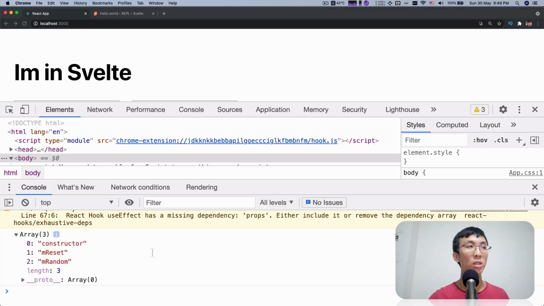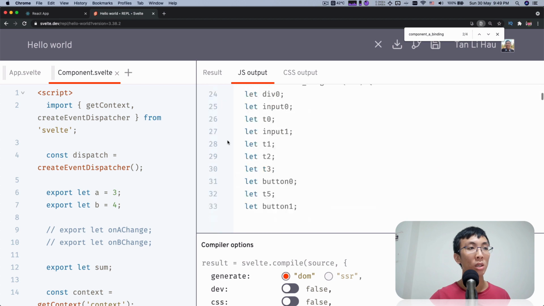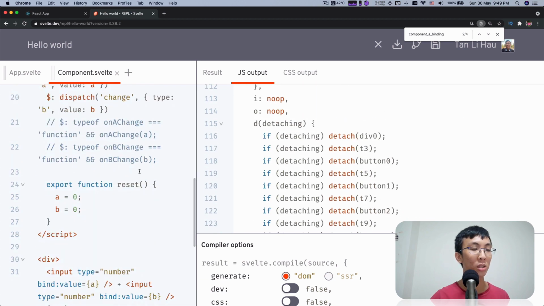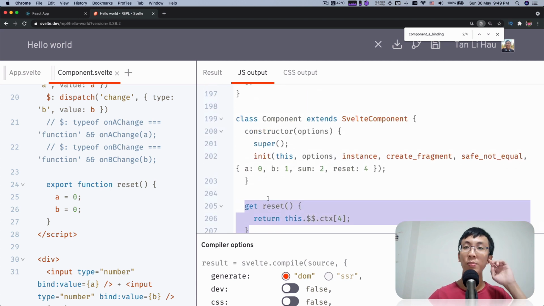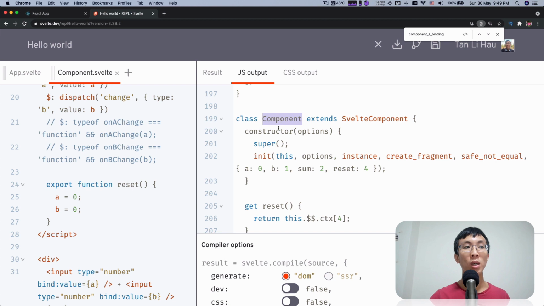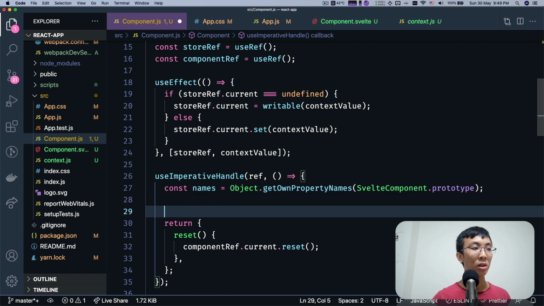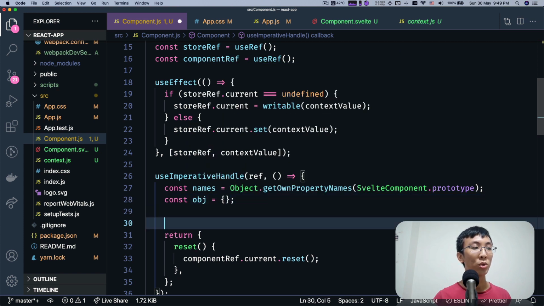And also how this works is that actually, if you take a look over here, the compiled code, you see that when you create a component methods like this, you find that there's like a new methods that is added to the component. So constructor, reset are all the things that are in the prototype, where you can get a list of them using get own property names. So here what I'm going to do is I'm going to create an object, and I'm going to loop through the names.